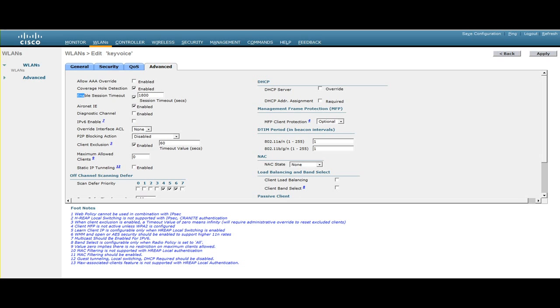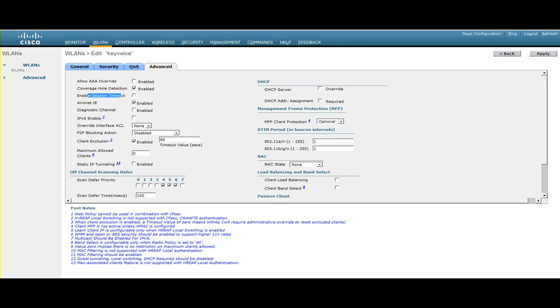You have to ensure that the enable session timeout is set up for a higher value. The default is 30 minutes. Since you do not want the phone to disconnect in the middle of a call, you can either increase it or disable it, which would bring the session timeout to 24 hours. Ensure that the Aironet IE is enabled, and P2P blocking is set up for the disabled option. You don't want it to be a drop option, to avoid phone calls on the same AP being blocked. Also ensure that DHCP address assignment is unchecked so that the phone does not have to do a DHCP every time it roams.